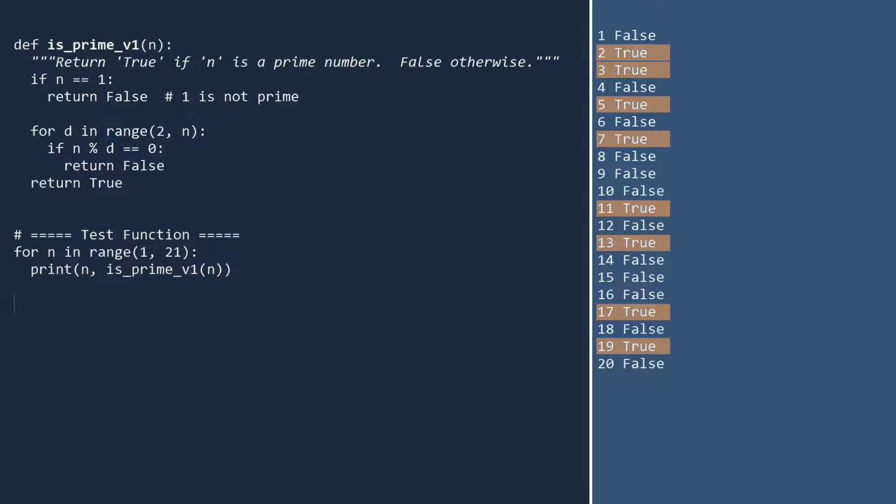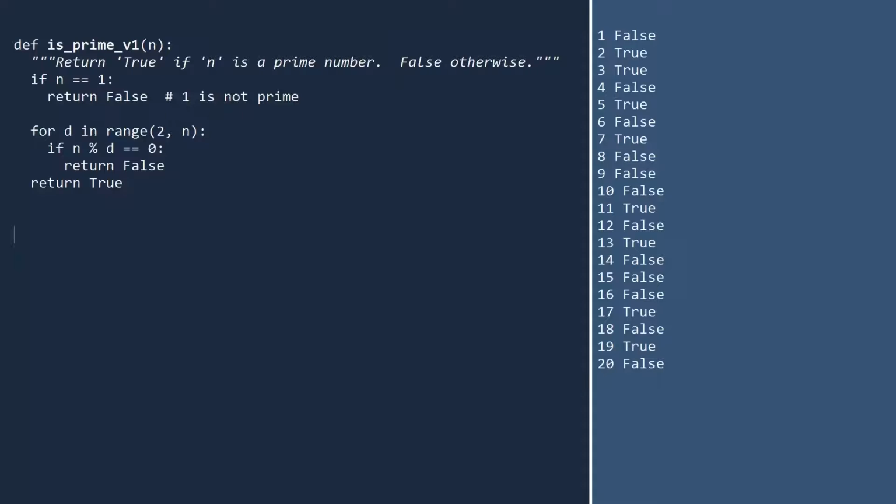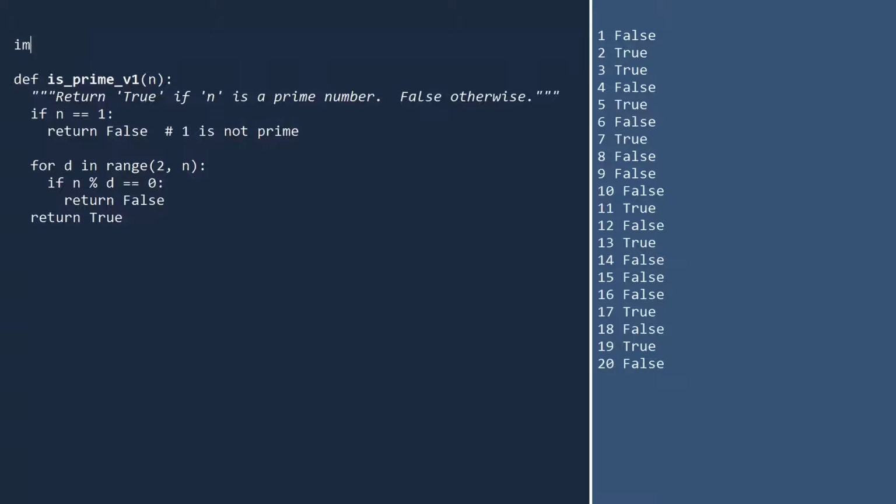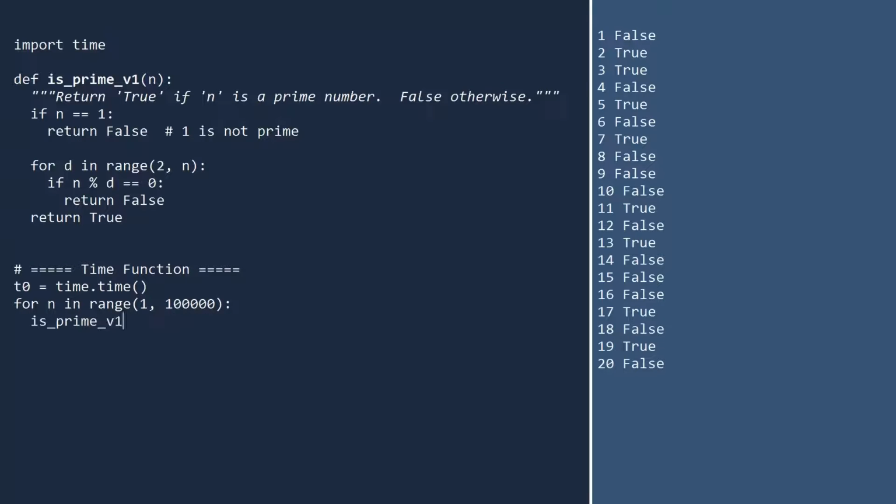But how fast is this function? Let's find out by doing a larger test. We'll compute the time required to test the integers up to 100,000. To do so, import the time module and call the time function before and after the loop. We won't print out anything, because we're interested in the computation speed, not how fast our system can print text.